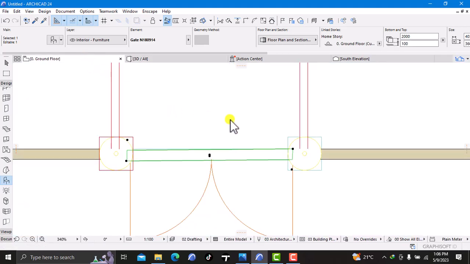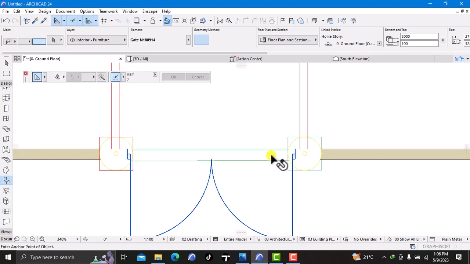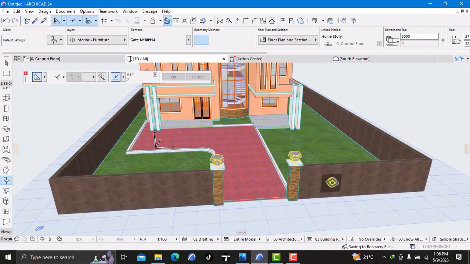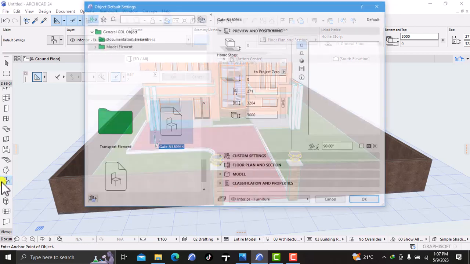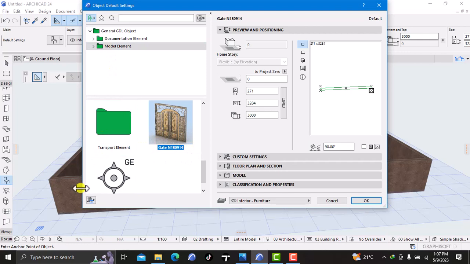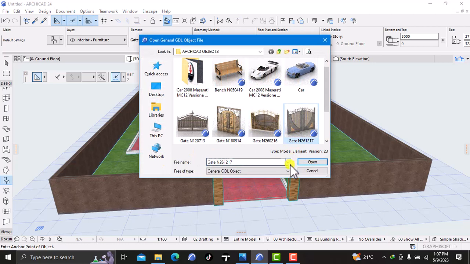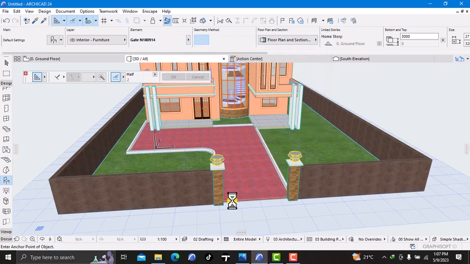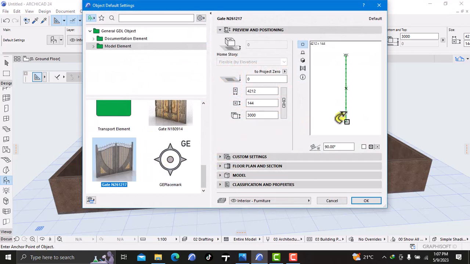You know what, I'm not going to use this gate. Let me use a different gate instead. So I'll go back to my object tool, and instead of using this gate, import, load other objects, and basically let me use this gate instead. I'm so used to using this gate, so let me just use it instead. Press OK, and yeah, there you have it.